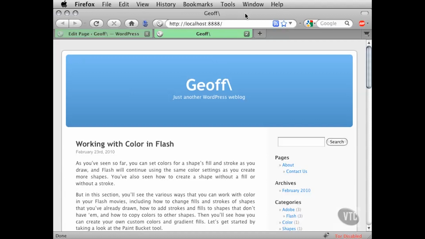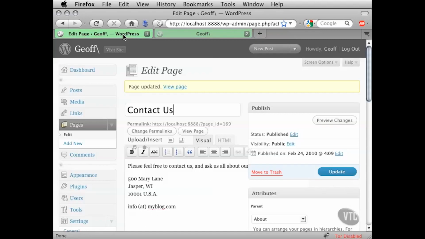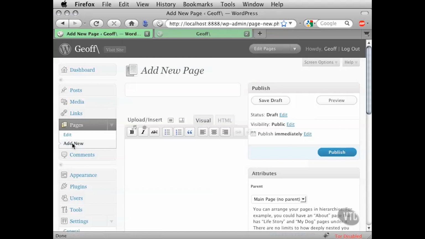So what I'm going to suggest is that you keep your live blog tab open inside your browser. If you closed it, no worries. But if you still have yours open, keep it handy, because we want to use it to preview our changes. I'm going to head back over to the back end of our WordPress blog, and underneath the Pages heading on the left, let's create a new page. So go ahead and click on Add New.